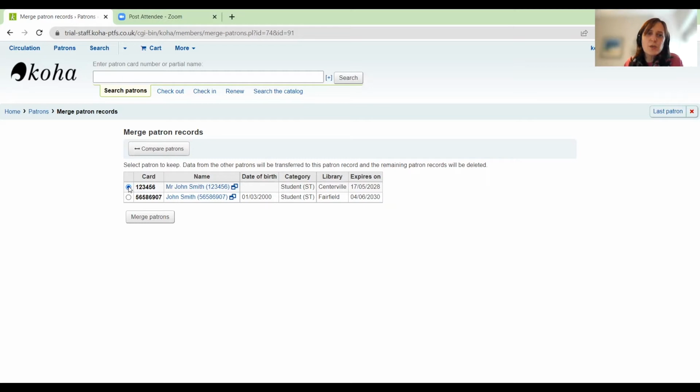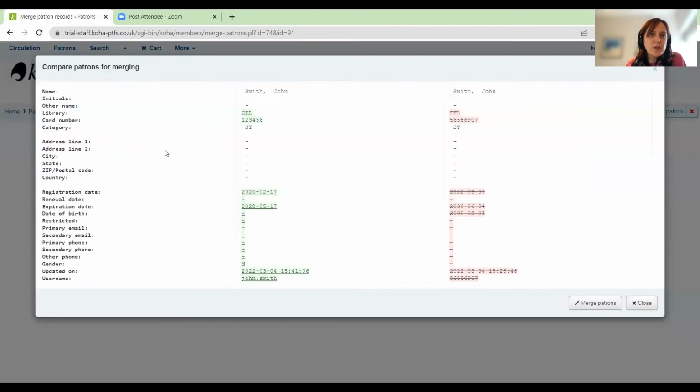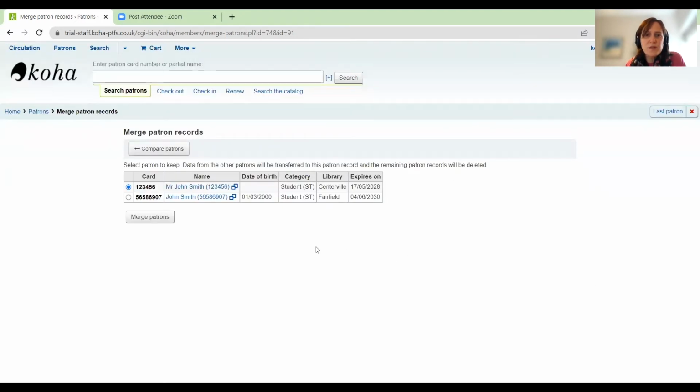So I select the record that I want to keep, that I want to merge the other one into, and then I've got this option up here to compare patrons. And you can see it's showing me in green the information that's going to stay, and here in red the information that's going to be lost from that patron that's being merged. And from here, I've got my button to merge patrons. Just close out of that.